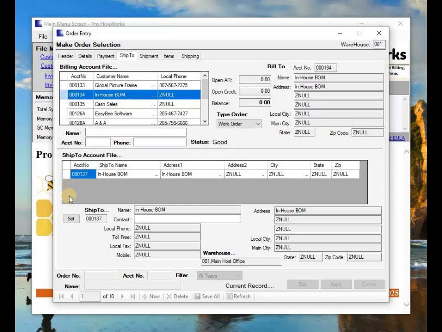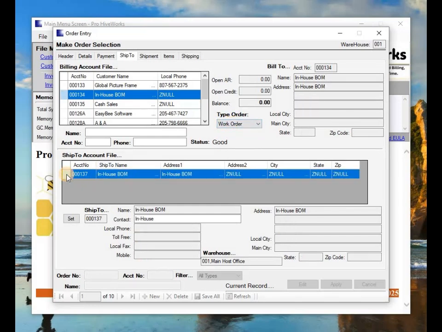It's going to pull into this screen all the different ship to addresses that I may have set up for this customer. Now this one's only got one. Now notice here I can create a work order, I can create a quote, or I can create a return. Okay? Now I'm going to create a work order here because this is an in-house work order. So I'm going to double click this guy. And then I'm going to select set.